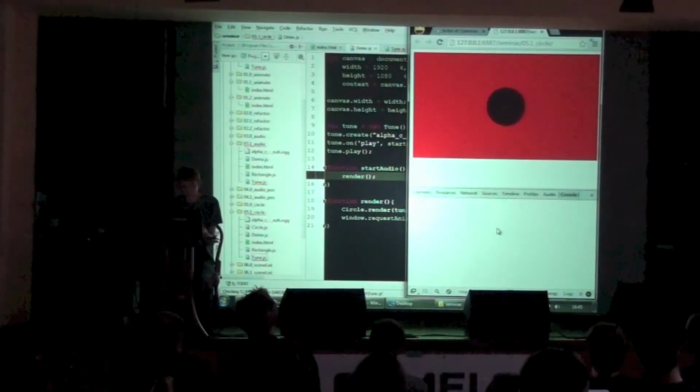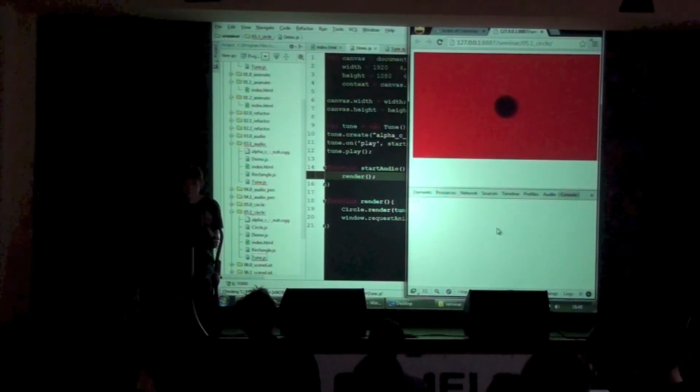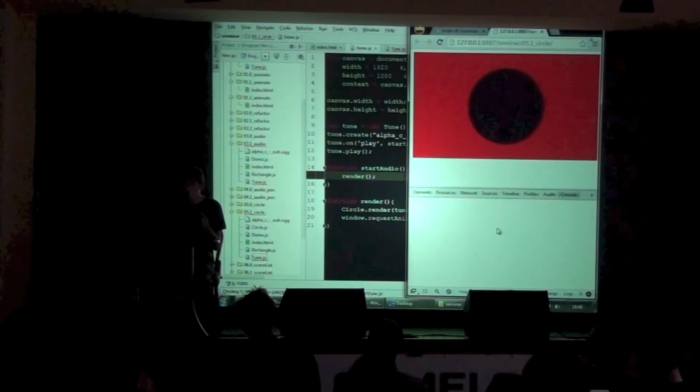And it should make the music again. Okay. So this is a nice demo, isn't it? It's like the Japanese flag, but indifferent.